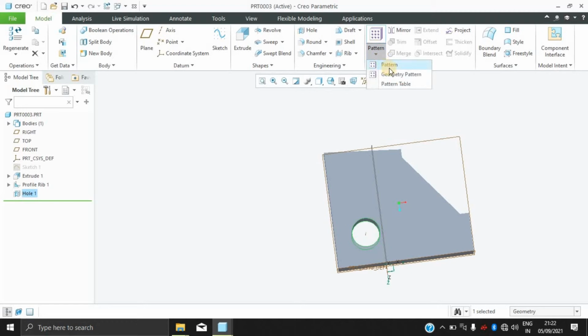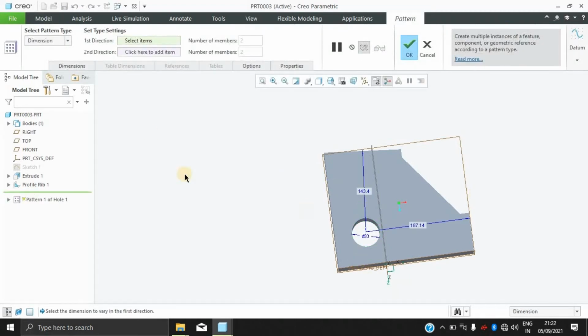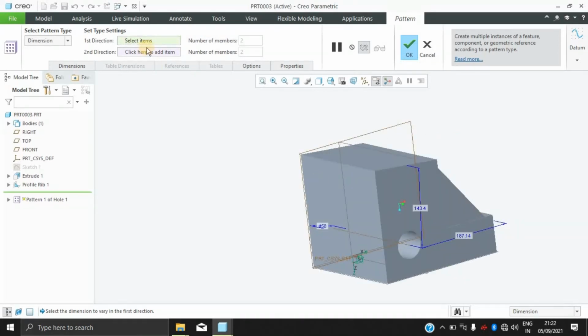Pattern is something in which you click on pattern. Now select items. It has already considered the hole as my pattern. Okay, no issue. Direction, I'll give this. Now it needs a direction.